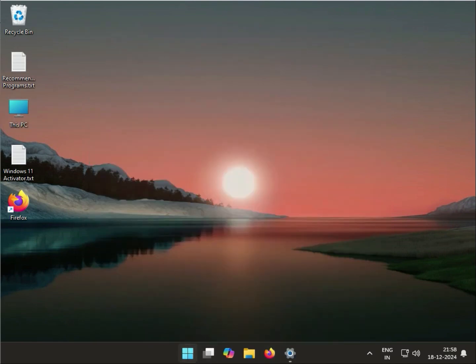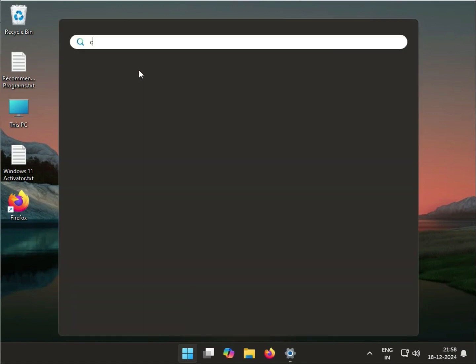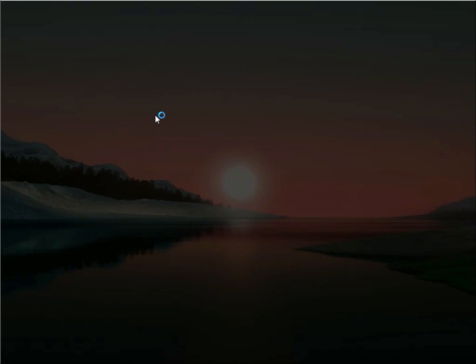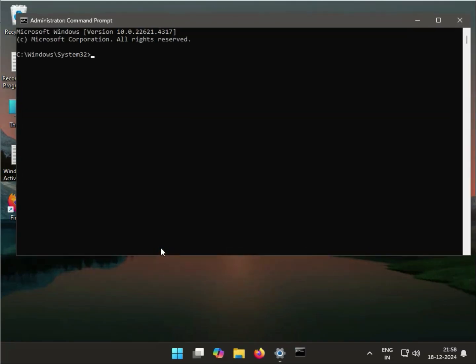So guys, check for bad sectors in your drive. Click Start and type cmd. Right click to run as administrator. Then click Yes and type chkdsk space c colon and hit enter.